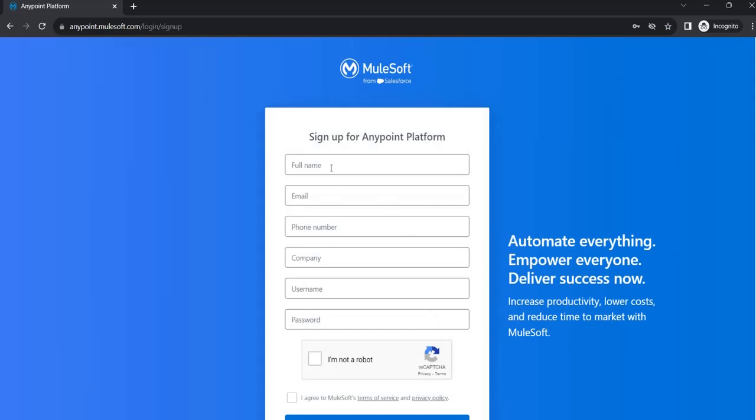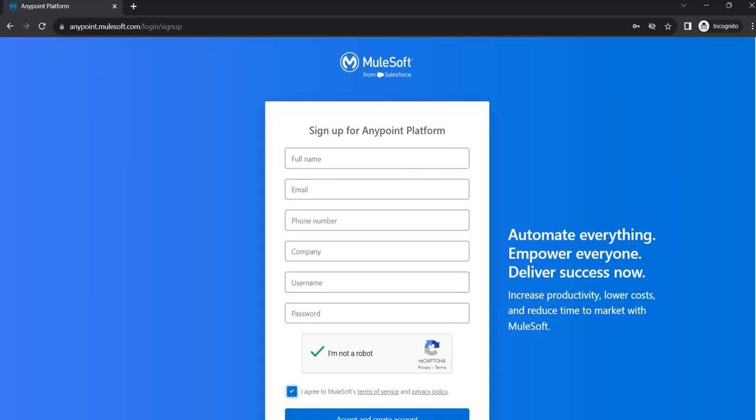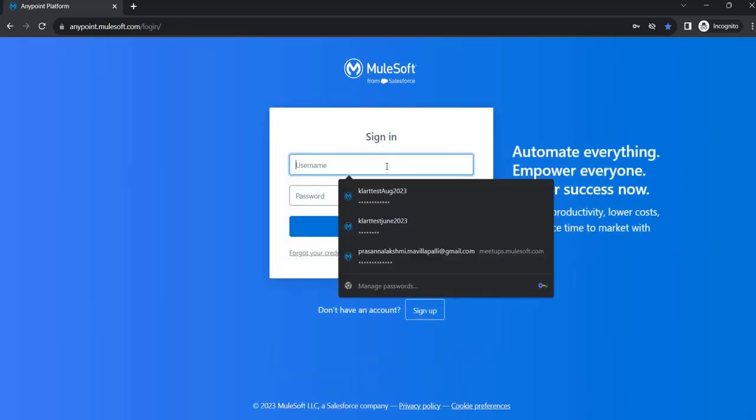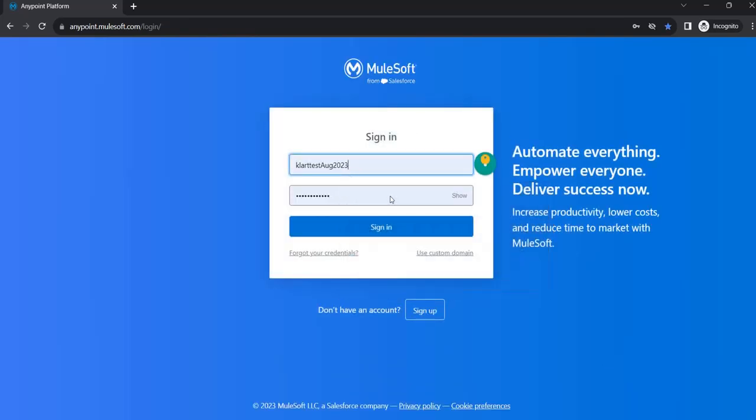And you need to fill in these details: full name, email, phone number, company, username, and password. You can give any username and password, but you need to remember them. So give them properly and make a note of it somewhere. Then click on I am not a robot, then accept the conditions and create the account. As I have already recently created an account, I don't want to create it again. I just want to log in.